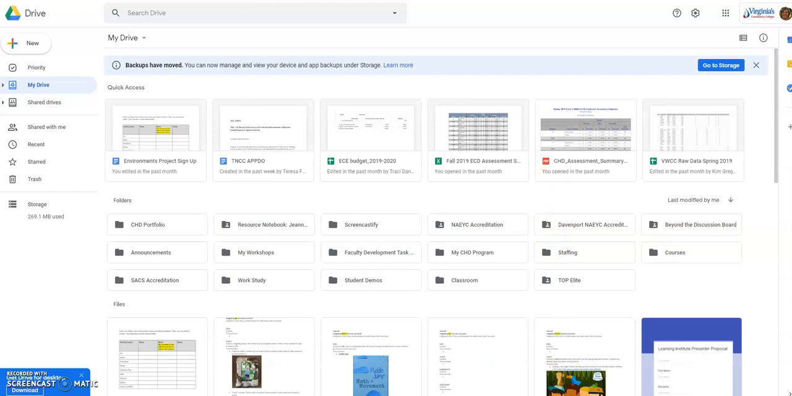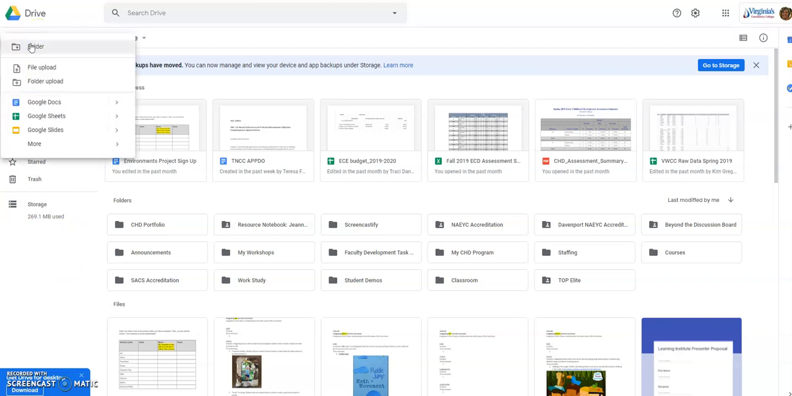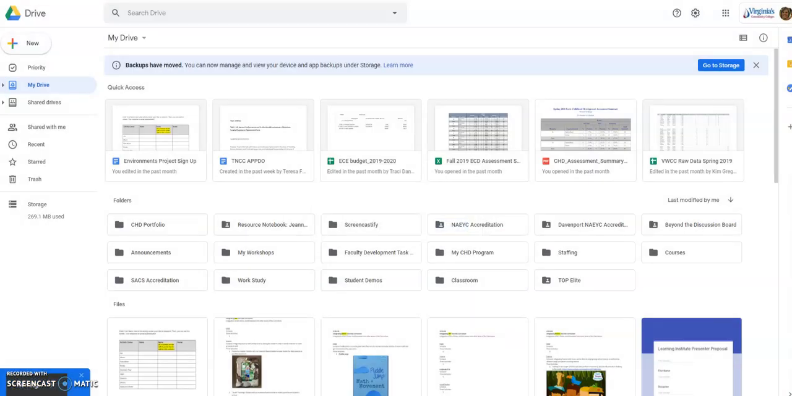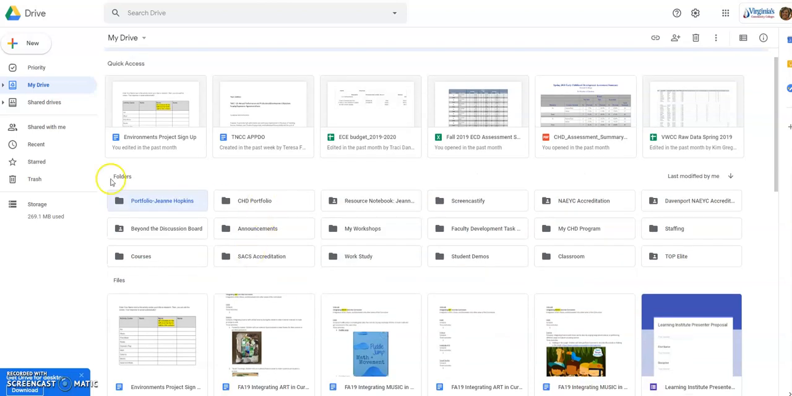Yours probably won't have nearly as much information on it, but what you're going to want to do is, on the left-hand side right here, create a new folder. So you click New Folder, and then you're going to title it Portfolio, and then your name. So now you're going to have a whole folder that is symbolizing your notebook folder.